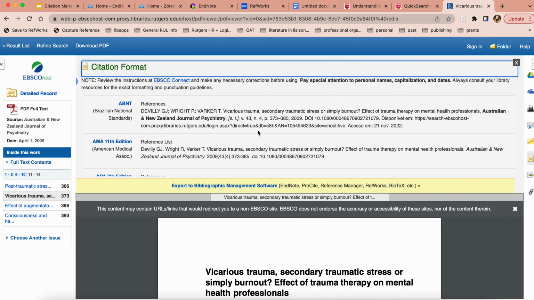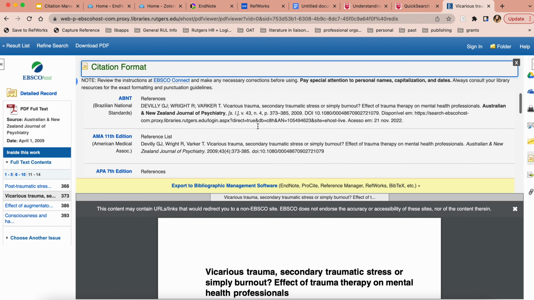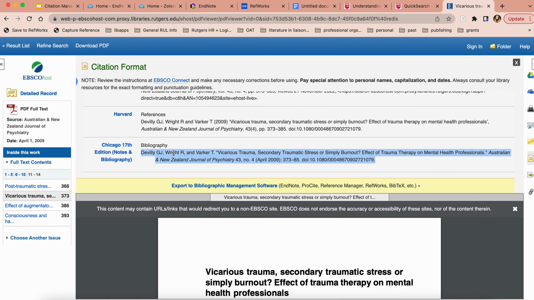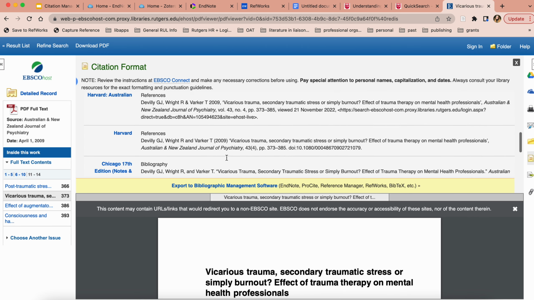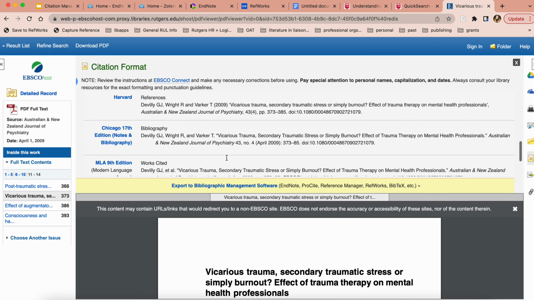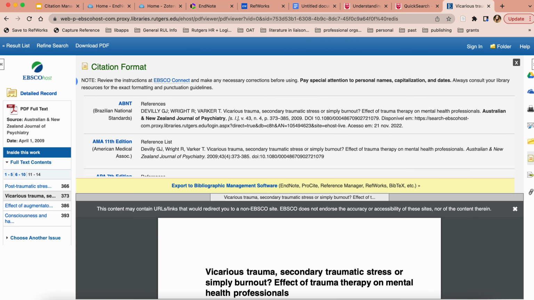So you can see it's already formatted all of these different styles for you. So again, if you're using APA, it's all right there for you. If you're using Chicago, it's all right there for you. So that can be really helpful if you don't want to use citation management software, but you still want to have a quick way to copy and paste everything without trying to format it yourself.